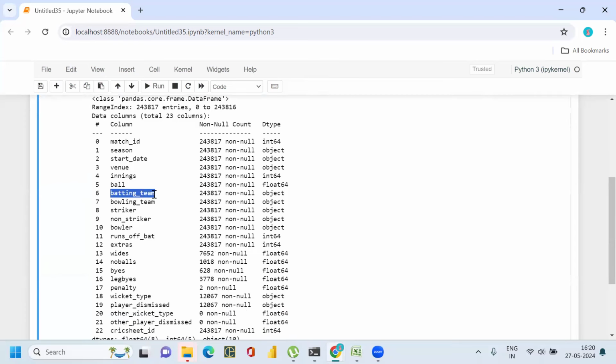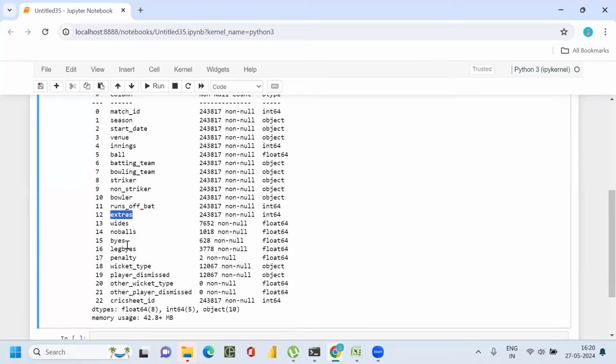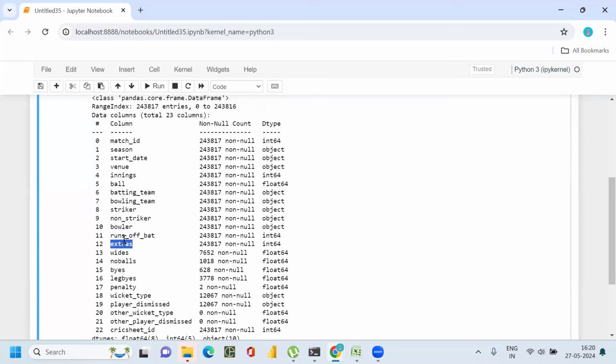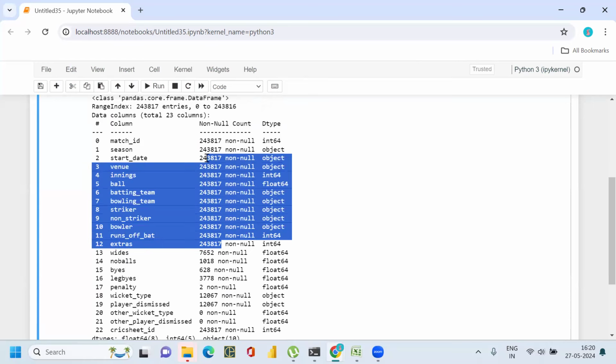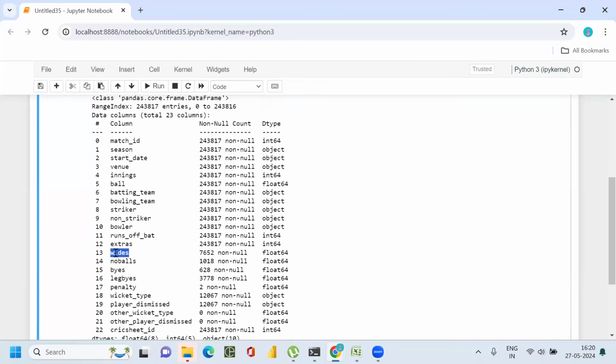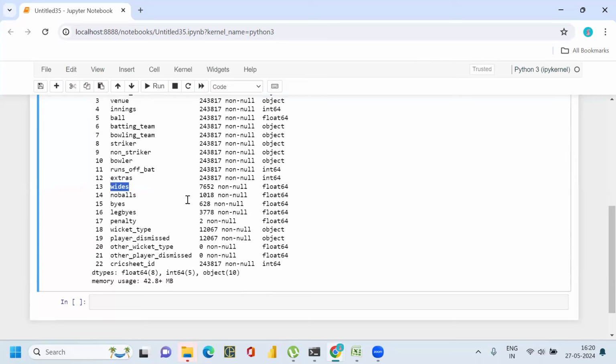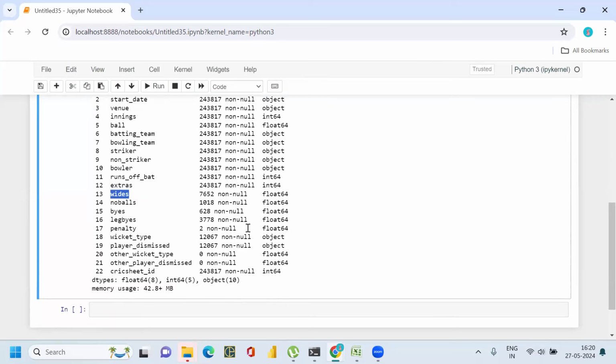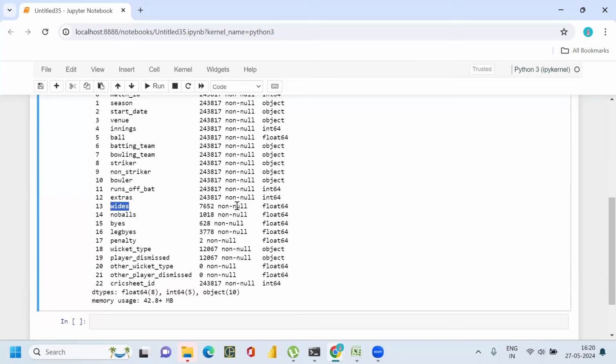So this is the batting team name, the bowling team name, and the striker, meaning who is striking, the non-striker, the bowler, and runs off the bat. If there are any extras, they will be in the extras column. So from the match ID to the extras column, we do not have any null values, whereas we have some null values in the wides. Out of 2,43,000 rows, we have only 7,652.